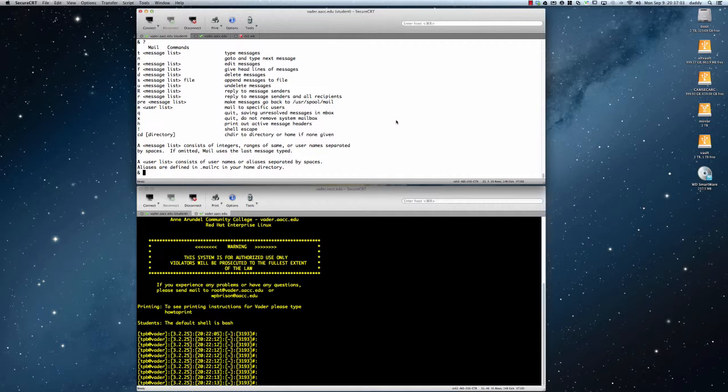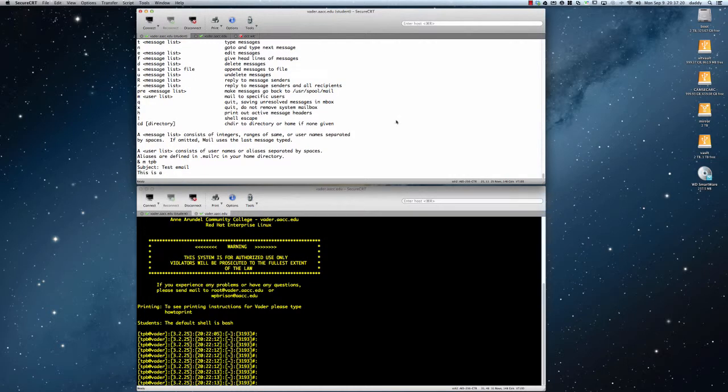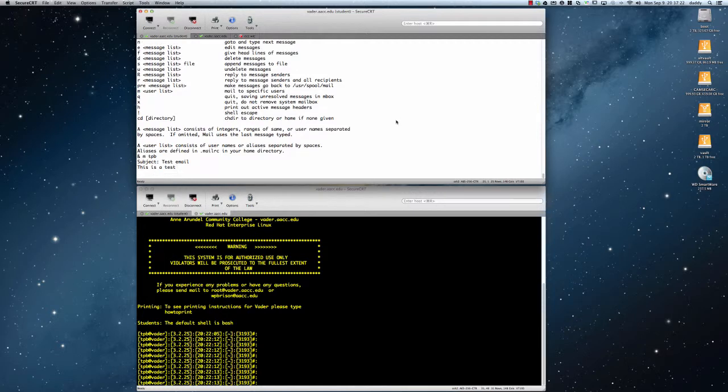You can actually mail. I can send a mail. I don't even have to leave the mail utility here. So I can type in m space and then the user list. I'll send it to TPB, which is my faculty account. Hit enter, subject, and I'll put in test email. I'll put this is a test.